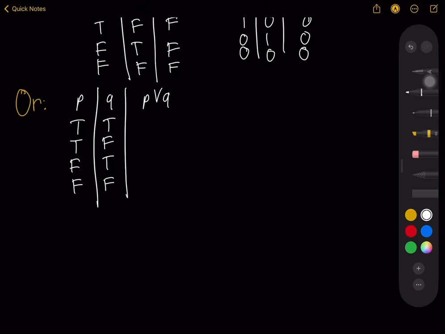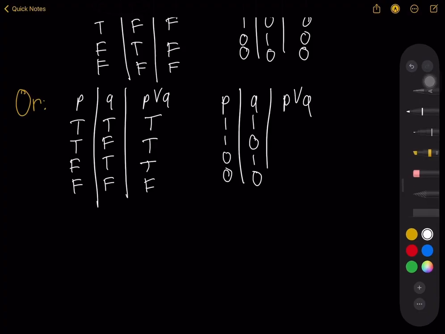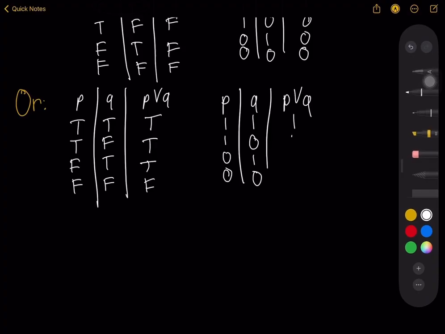Okay, so we have true, true, then it's gonna be true. True, false, still true. False, true, true. False, false, false. Let's do it with 0s and 1s. P, Q, P or Q. Okay, so 1 1 0 0, 1 0 1 0. Okay, 1 or 1 is 1. 1 or 0, still 1. 0 or 1, still 1. 0 or 0, 0. Okay?